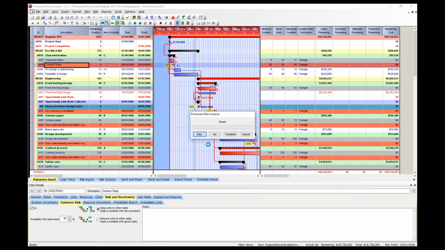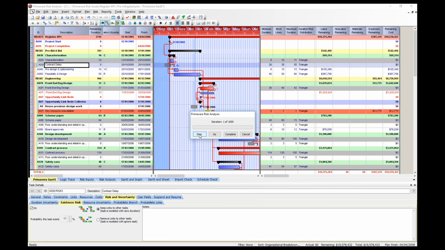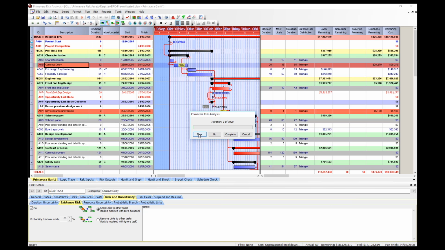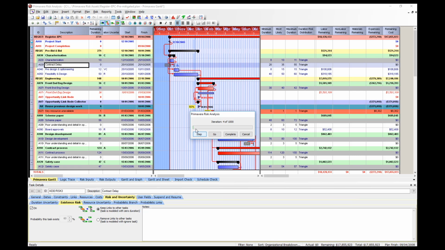Let's step through our analysis, so click Step. On the first iteration, contract delay did not push out at all. Click Step again, and this time contract delay actually shortened by a few days. Click Step one more time, and this time it pushed out to 32 days. Then you will see that the logic through the summary bar pushed out its successors, pre-design and optioneering, and feasibility and design. Click Step again, and this time the risk didn't push out, so all the activities moved back to their original positions.